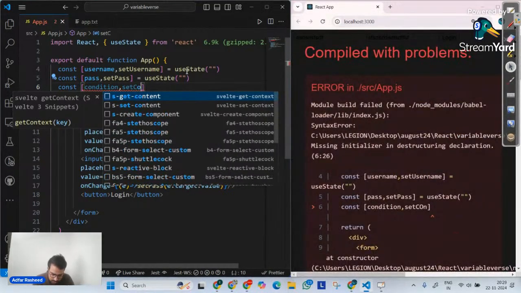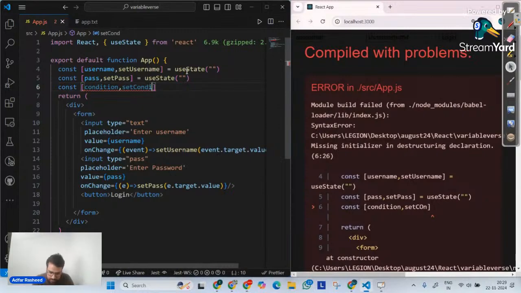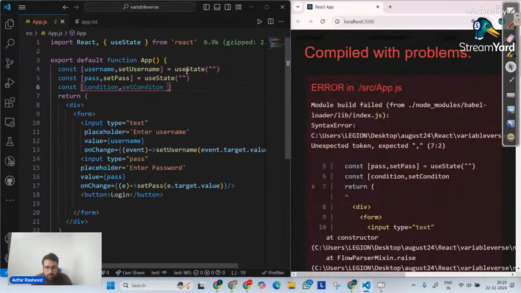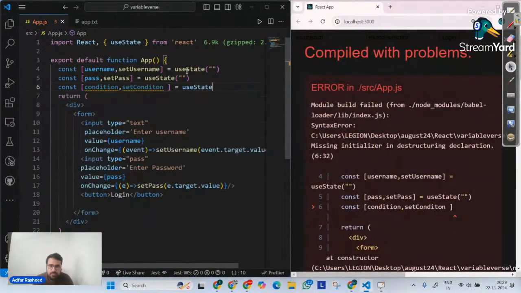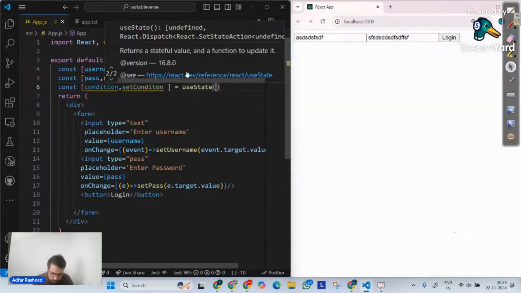What's happening with my keyboard? Set my condition. What's happening with the keyboard? Use state. Perfectly.